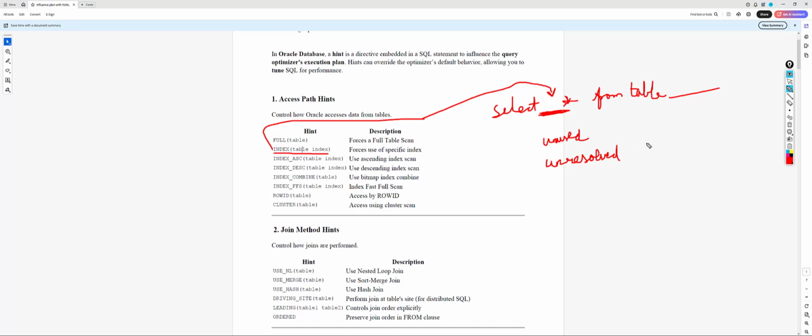So we need to follow the correct syntax of the hint. The hint format will be /, followed by star, followed by plus. After the plus we need to specify the hint that we are going to use. For example, if I am going to use an index hint, then I will say INDEX of table name, followed by star and again /.